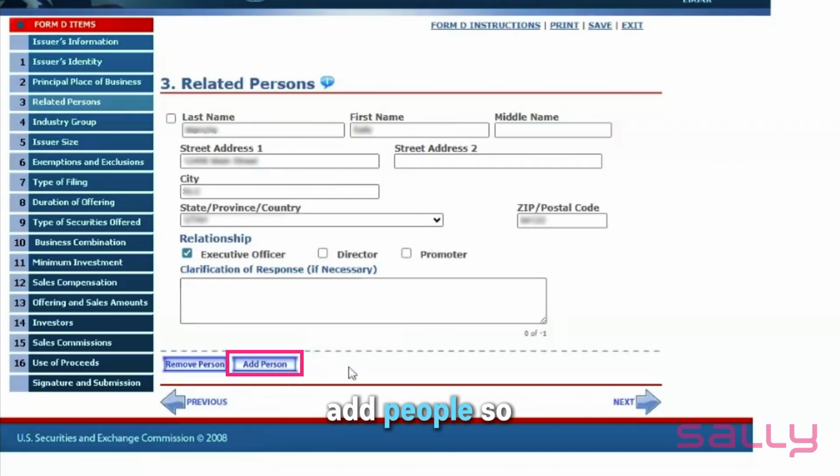You can also add people. So this is a related person. You can add other team members. So let's say there's multiple team members. You can add more people, which is great if you need it. For me, keep it simple. So I've just added the one and I'm going to move forward.